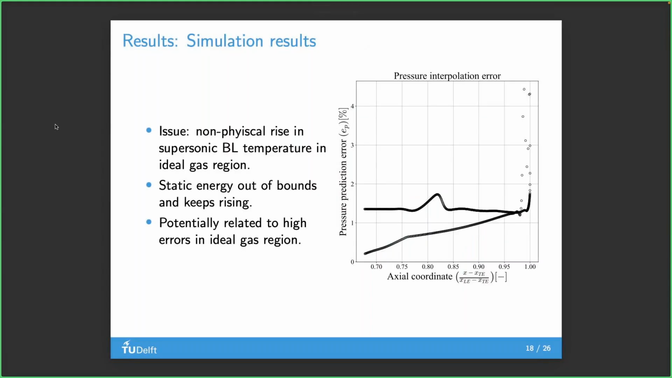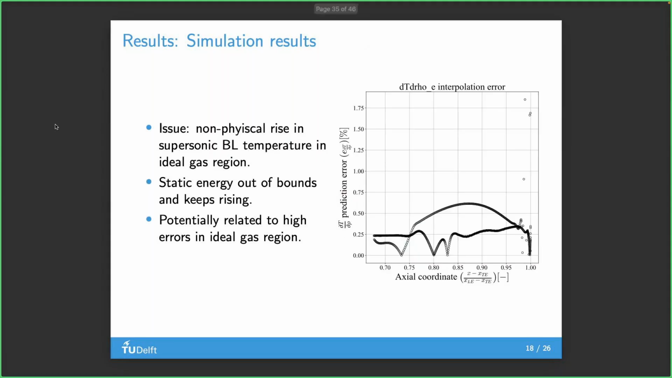I'm currently investigating where this comes from, and one potential issue might be the fact that the network has some significant errors in the ideal gas region. As you can see here, the pressure prediction error rises to almost 5% at the trailing edge, as well as some of the secondary variables.